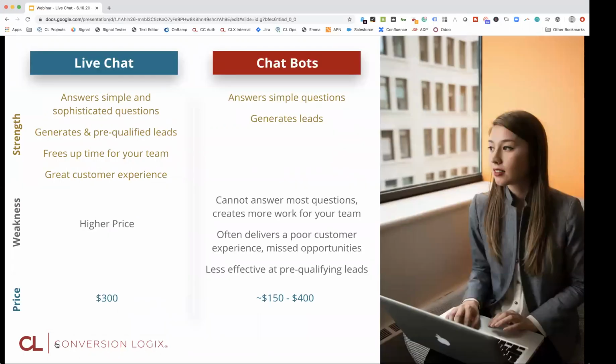So in comparison between a live chat and chatbots, there are some strengths and weaknesses to both. Obviously, your live chat is going to be answering simple and sophisticated questions and generating leads. It really frees up your team because now they're not just getting an inquiry from somebody, but an actual lead that is directly focused on what they're looking for. And obviously you're going to have a great customer experience. It's a little bit higher in price, but overall, not that much.